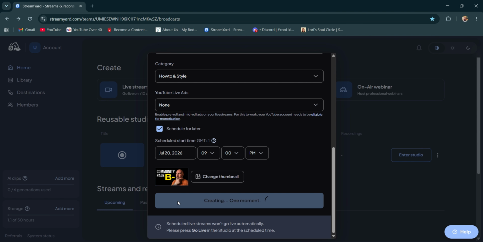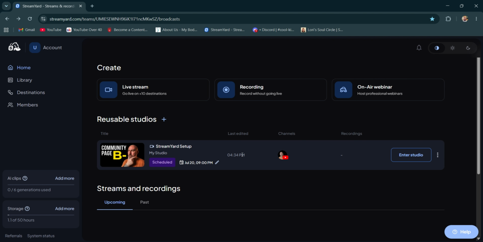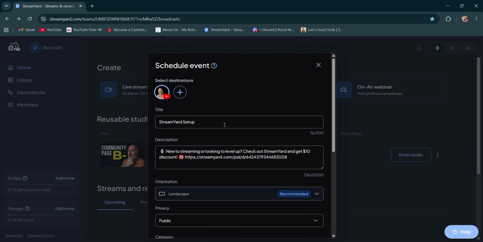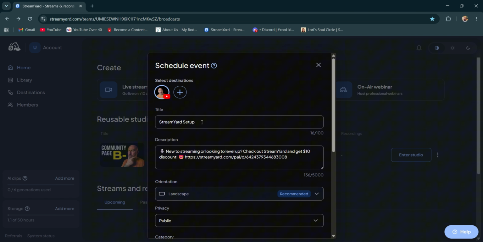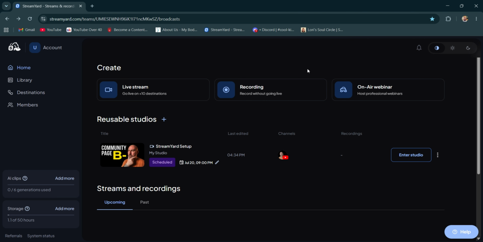So we create it. This will then create the studio for us. Once we have this studio created, you can click on this button if you want to edit anything in there. You want to change the time or you want to change the title, you can just do that all right there.